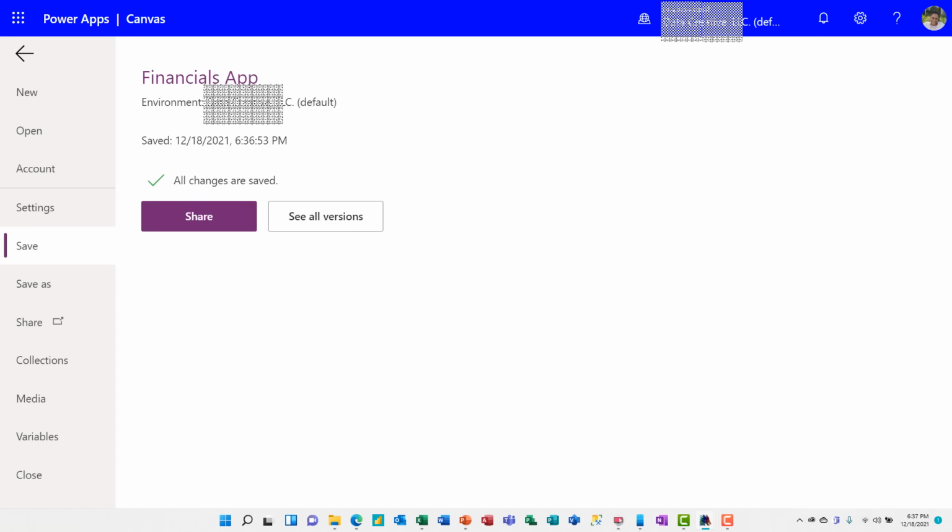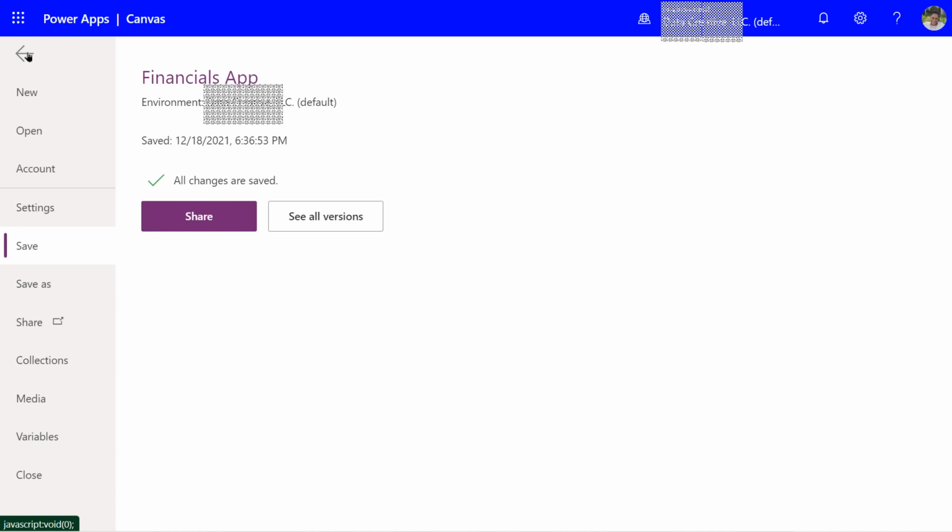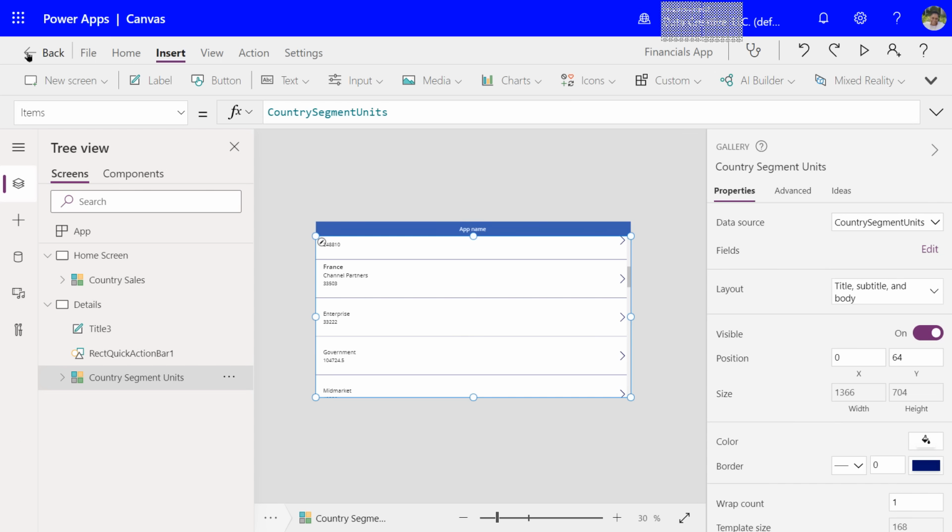Once it is done saving to Power Apps, you'll get this screen where it lets you know that it's saved into the environment, the date and time it was saved, that all changes are saved, and from here you could share or see all versions. What we want to do is use the back button to get back into the studio. And let's preview our new screen. So notice in Tree View, I'm on the gallery, country segment units, and that's fine. I could be on detail screen, but I'm going to go up and I'm going to preview the app.